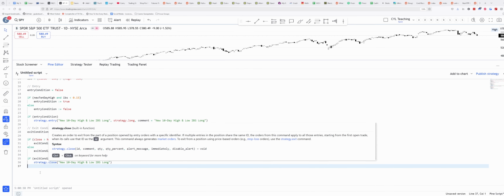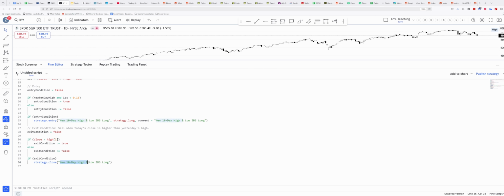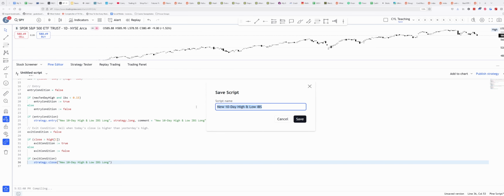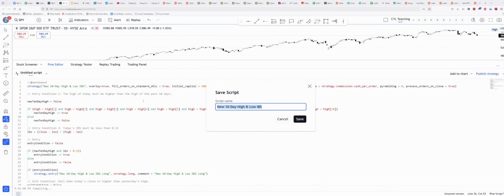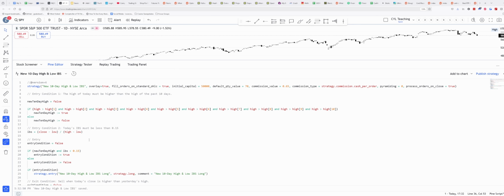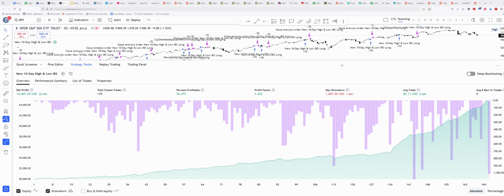It will specifically look to see if you had an entry called new 10-day high and low IBS long, and if there never was an entry, or if you're not in a position that has that trade ID, then there's nothing to close, and PineScript is smart enough to figure that out. So here you can now click on this, which will save the script, and it will ask you what the script name is, and usually it defaults to what you named your strategy. So I'll just click save here. Once it's saved, you'll see this message down here saying that it has been saved, and then you can click add to chart. And there we go.